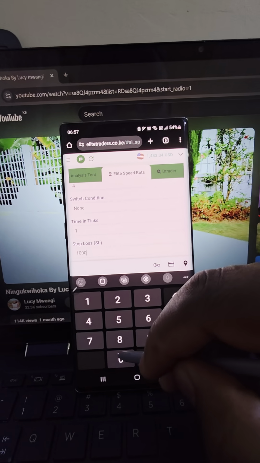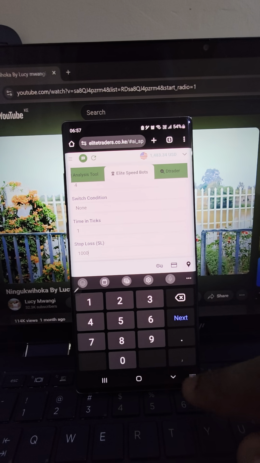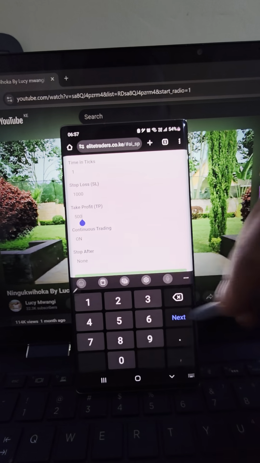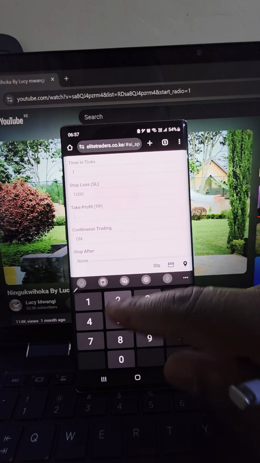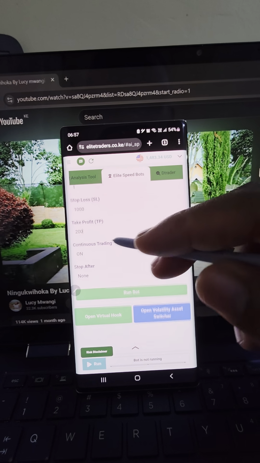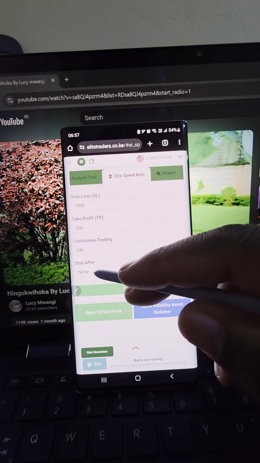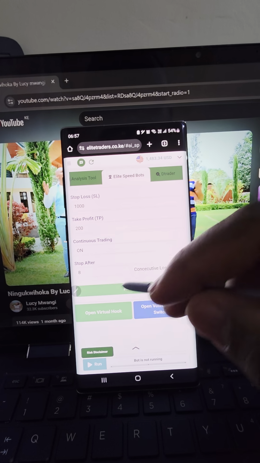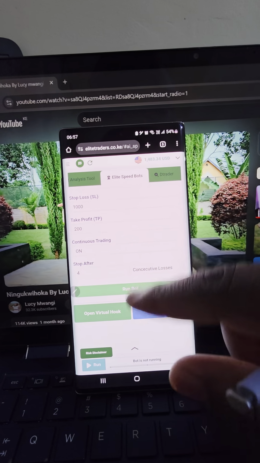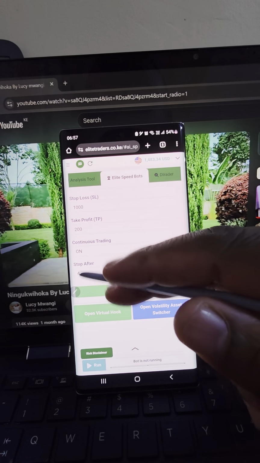Instead, I'll use stop after, like after how many consecutive losses. I'll show you. Here it is. Then I'll set up my target profit. Always have a realistic target profit. I'll be doing 200 USD. Then continuous trading is on. Consecutive losses I'll set to 4. So the moment I hit 4 consecutive losses on the real account, this robot will automatically stop.